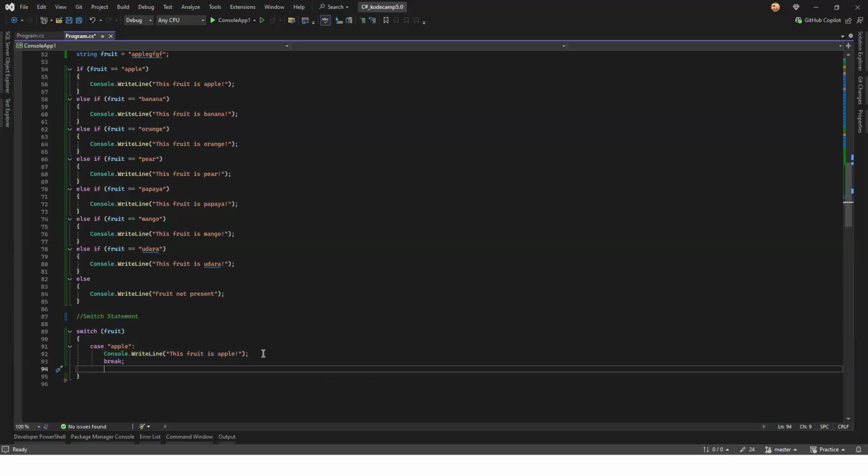Don't bother about this break for now. But just note that every case you write may contain a break. Just understand that for now. Later at the end, I'll explain what this break does. Just note this case, checking for the value of the fruit, then the body or the action. This action is what should happen once this condition is met.